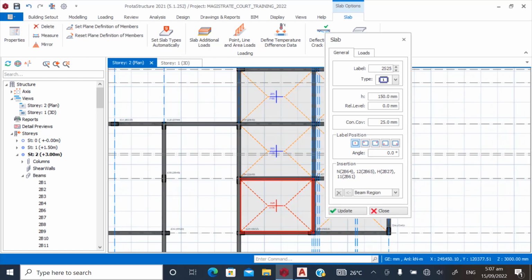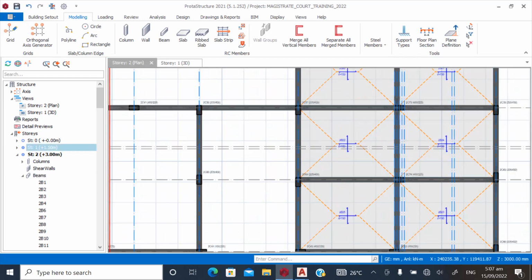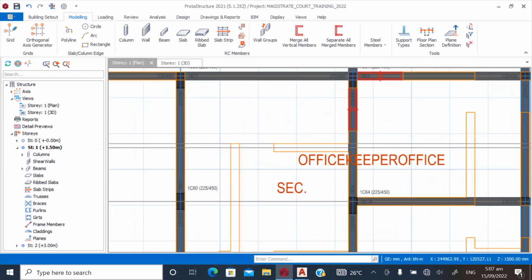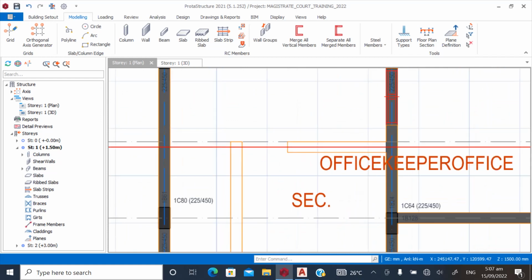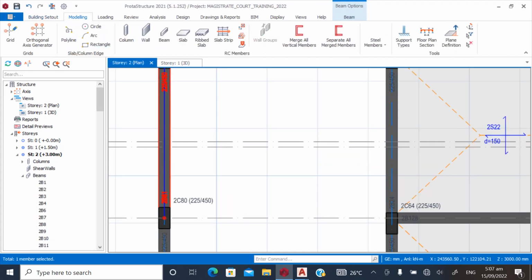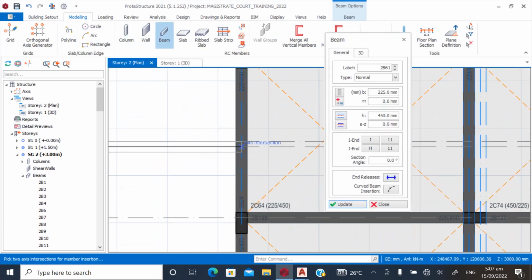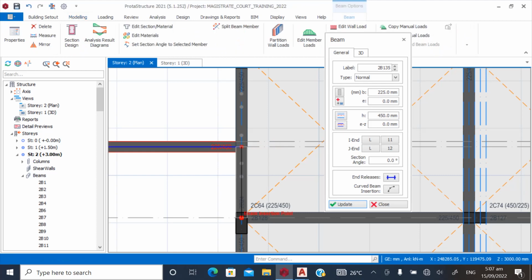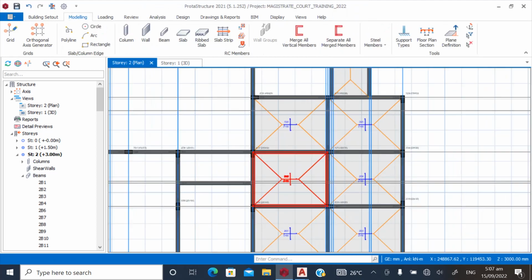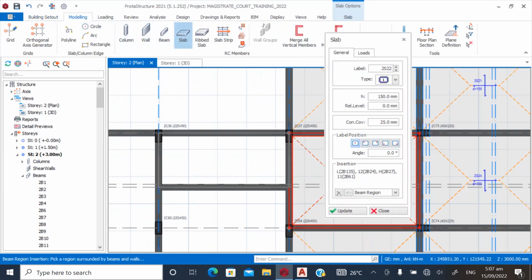I would want us to have a beam here. Sorry, I would want us to have a beam here. Let's check. Yeah, we can have a beam running on this grid line L. Just grid line L here. So we just go to modeling, beam, click the slab, modeling slab.